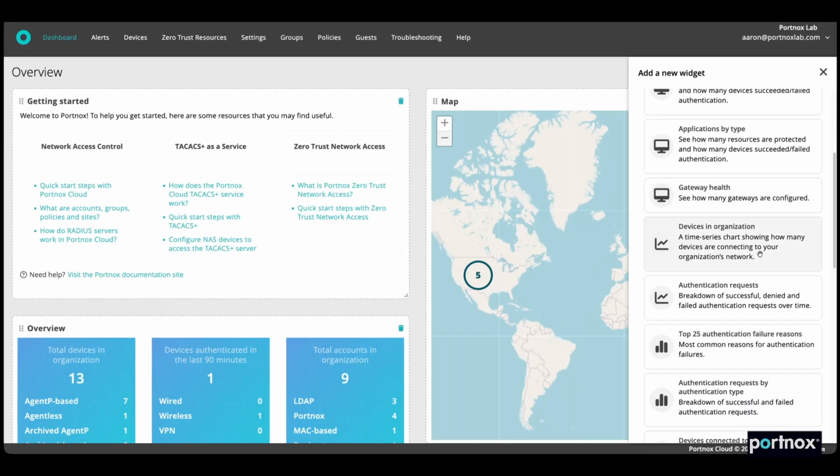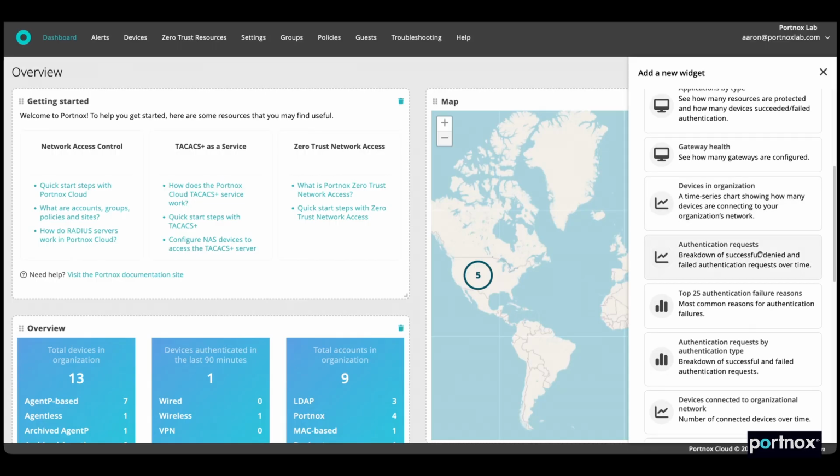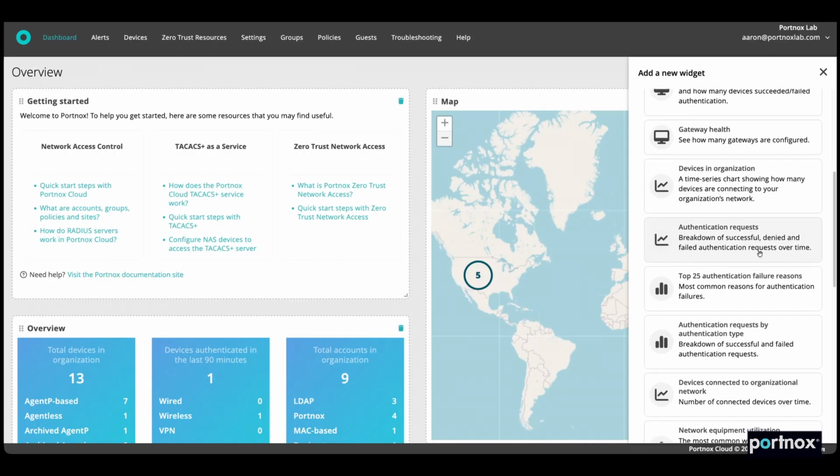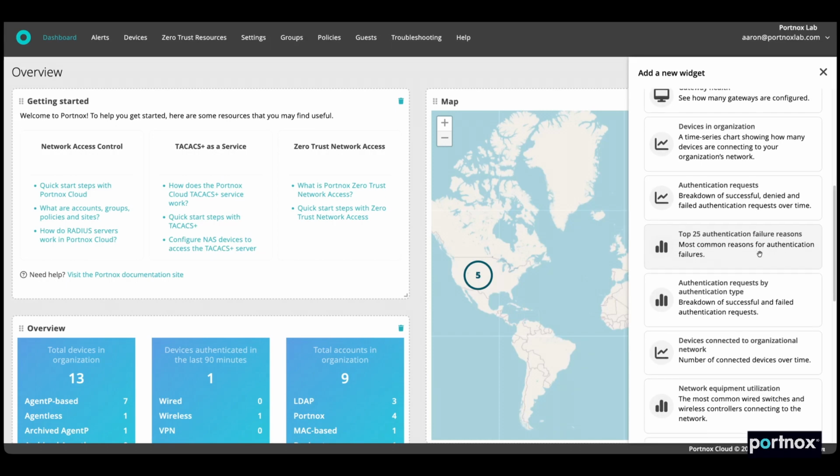As a new administrator, this page becomes more useful once your environment is active. Over time, it becomes a quick answer to the question, is everything working the way I expect?